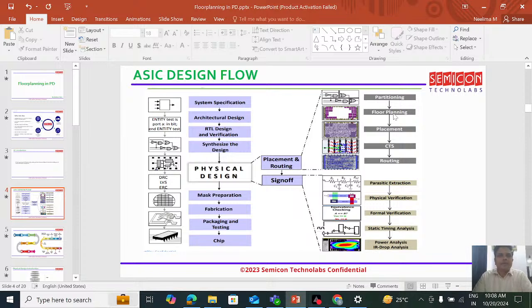As we can see here, the ASIC design flow starts all the way from system specification till chip finishing. System specification, as we all know, is nothing but an idea where we have to plan what kind of chip we want to make, whether it is medical application related, automobile related, or, let's say, consumer goods related.